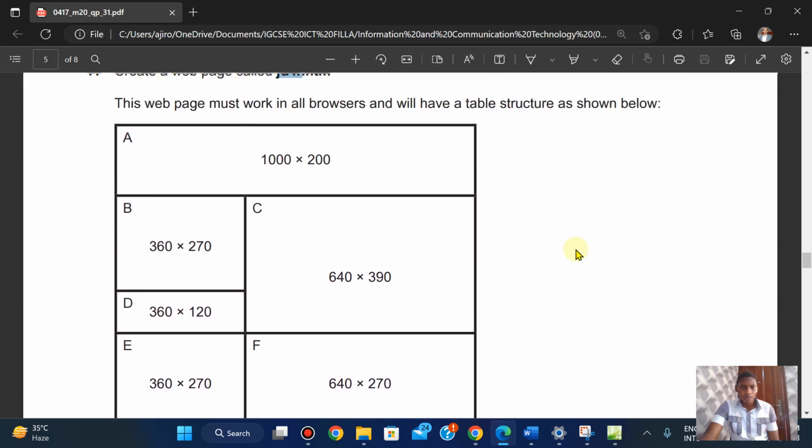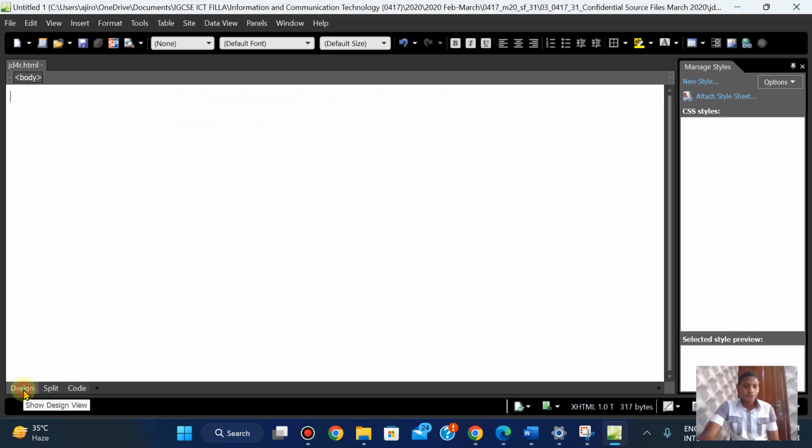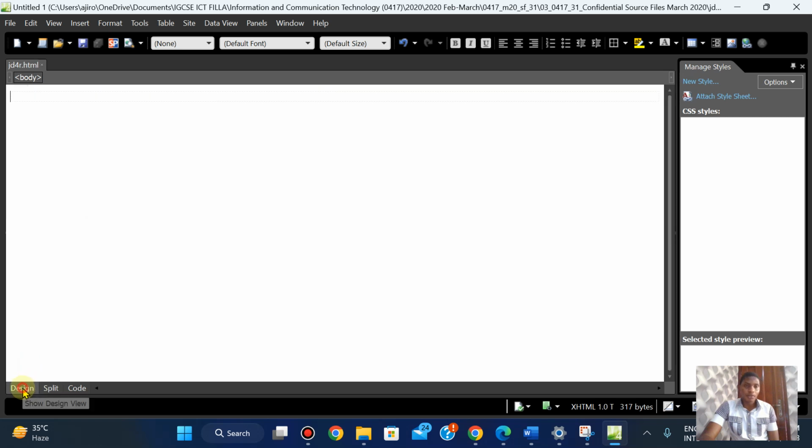Okay, now the width is 1000 because 640 plus 360 is 1000. So we have two columns. How many rows? One, two, three, four rows. So I'm going to switch to design. You could do split, where you could be doing both of them together, but okay.